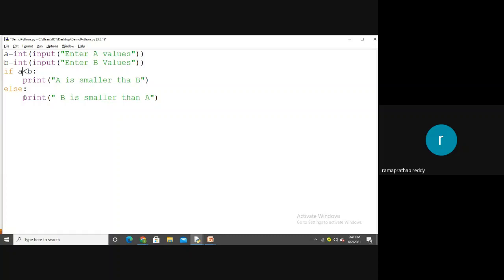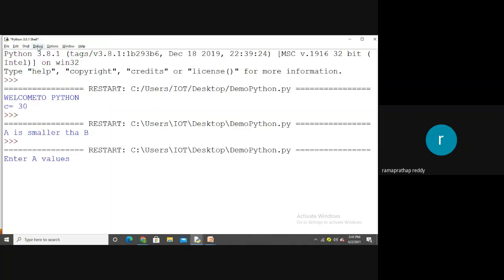Now we'll see. First save this program and run this program. So it asks us to enter a value. I'm going to enter a value as 44. Then it asks us to enter b value. So I'm going to enter b value as 3. So automatically, what is the output? B value is smaller than a value. So we'll run this one. B is smaller than a.